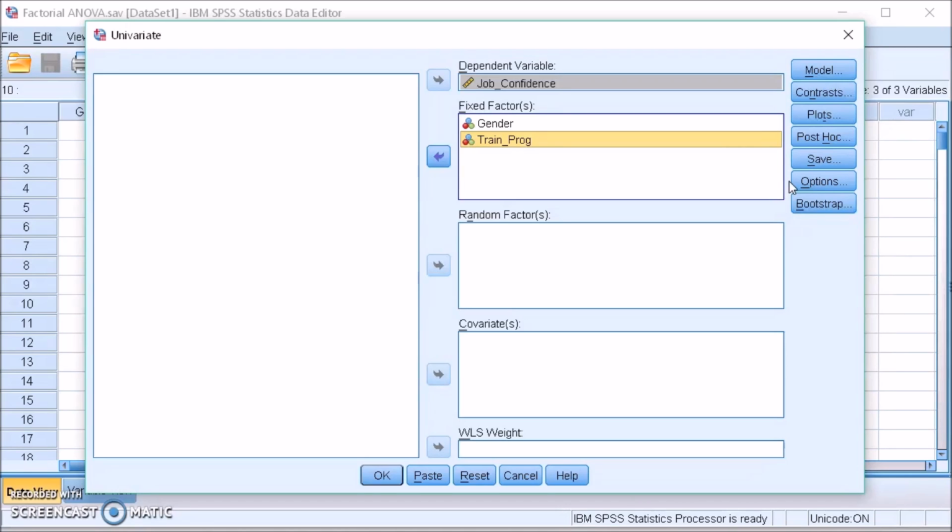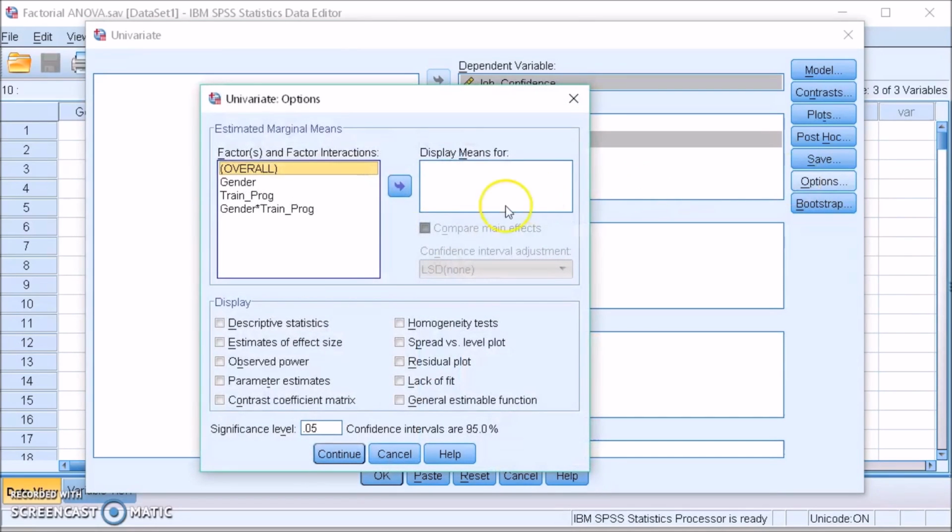If this was your data, you would of course be running all of your assumption checks as well. I'm going to be assuming for the rest of this analysis that those assumption tests have been performed and have been met. I will select just a couple of extra things, so I might just go for descriptive statistics and estimates of effect size. We will be coming back to this dialog box in a couple of minutes. I will be playing around with this interaction effect here.